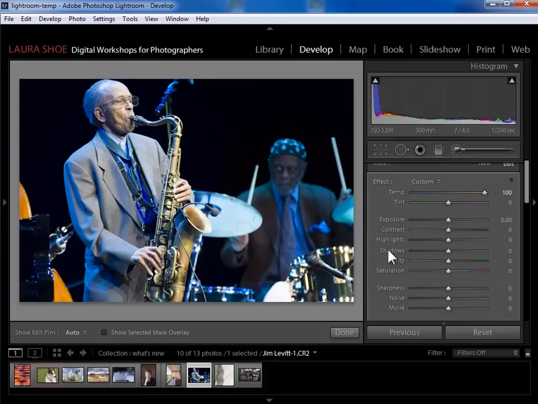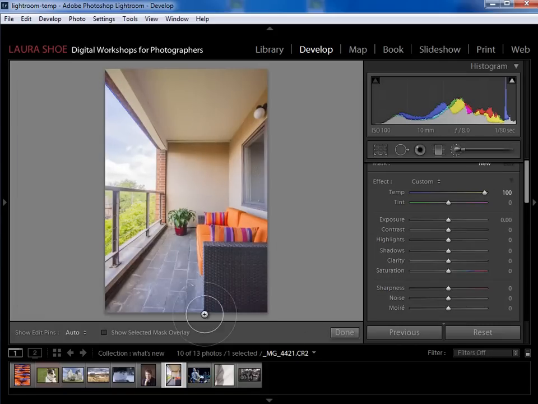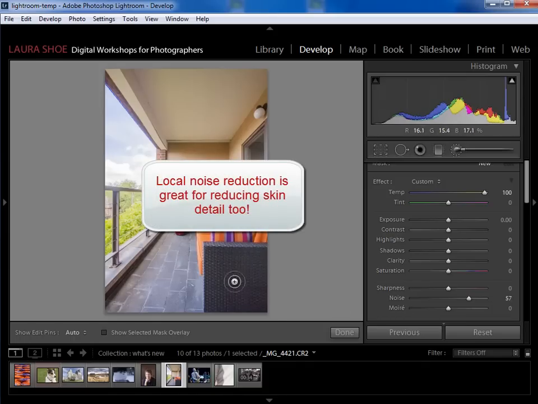Notice also that we have more tonal controls. We have highlights and shadows in here so that we can be more precise in terms of what we're affecting when we're painting. We also have noise reduction and moiré. So back in this example where I underexposed this balcony, I would use the detail panel to get rid of the average amount of noise, but then I could come in with positive noise reduction in the adjustment brush and paint out additional noise that I have in the shadows.